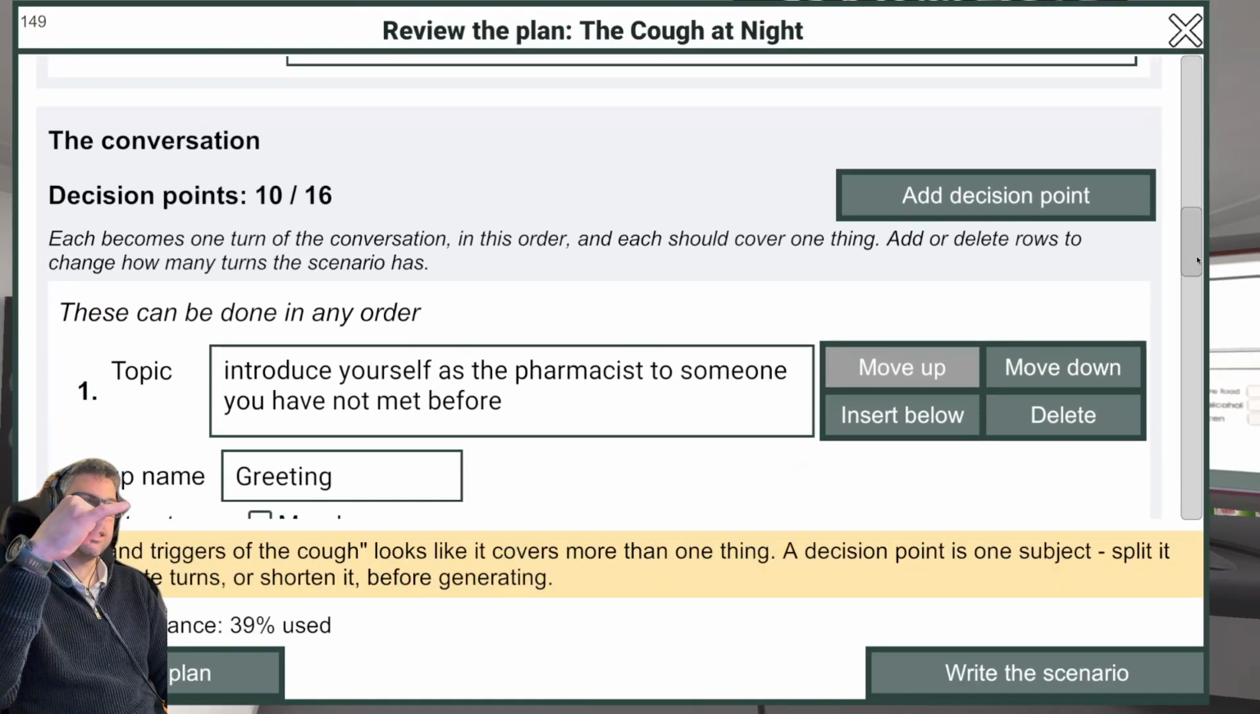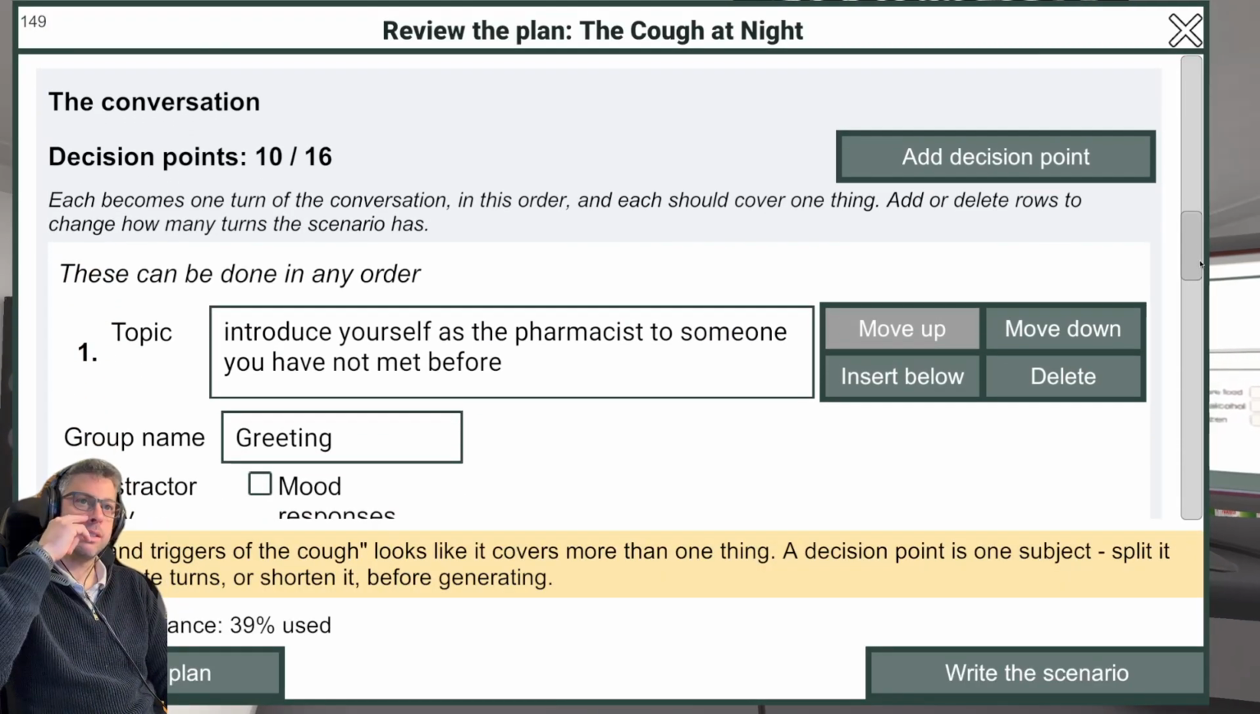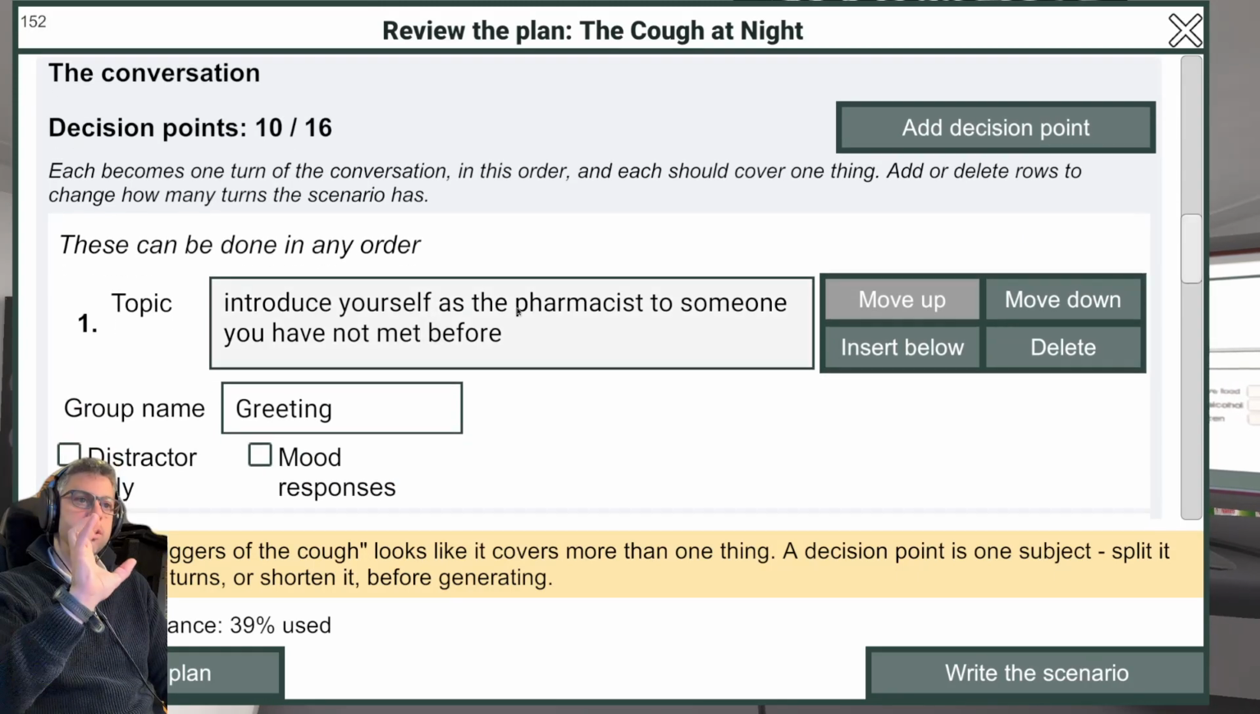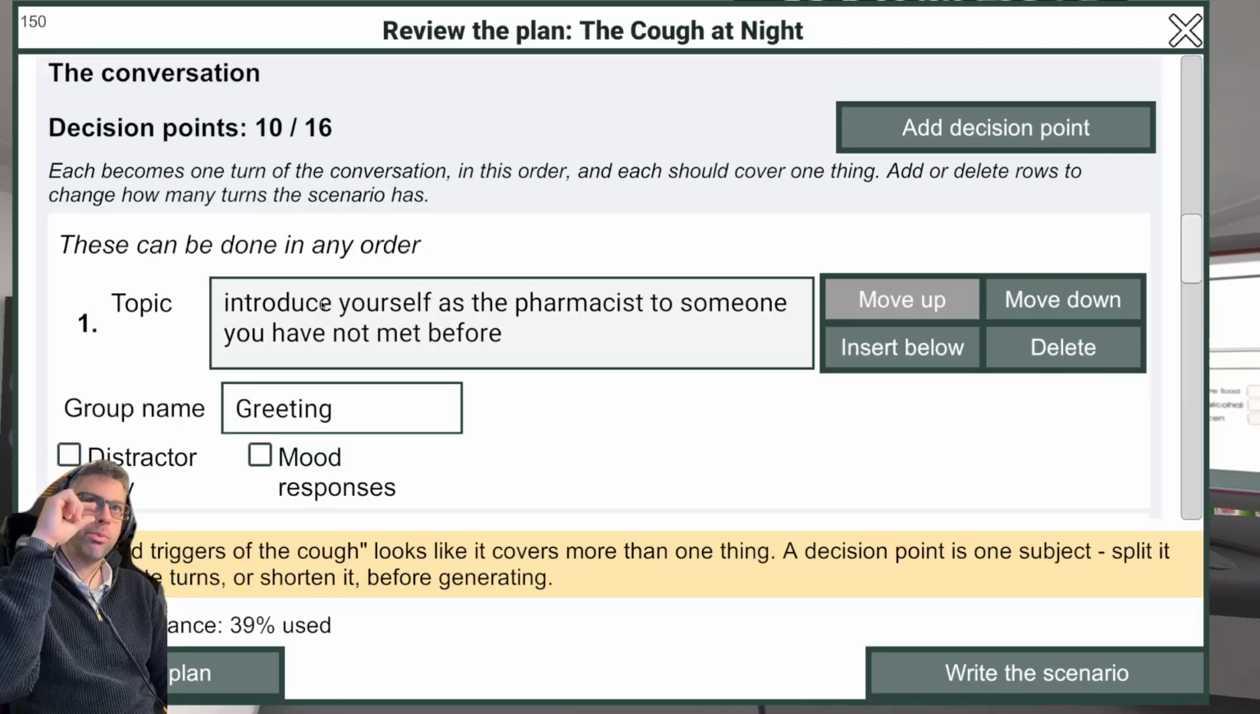Then we get this series of decision points, and this is the flow of the conversation. For each of these decision points, which you could also consider as like a turn, it will generate 3 versions of essentially the same piece of conversation. One which is optimal, one which is okay, and one which is not so good.